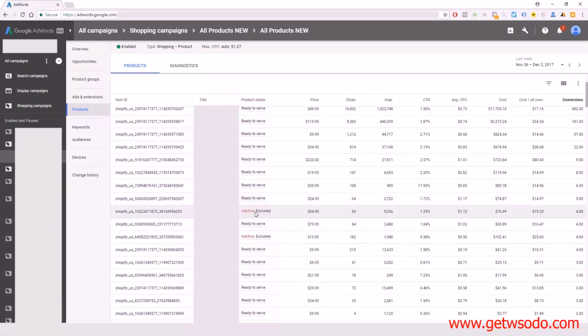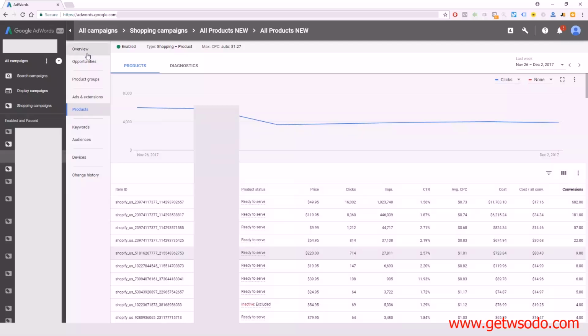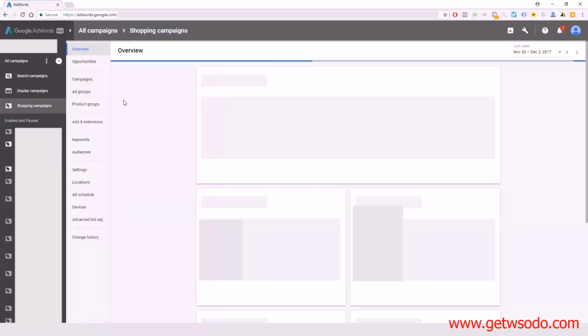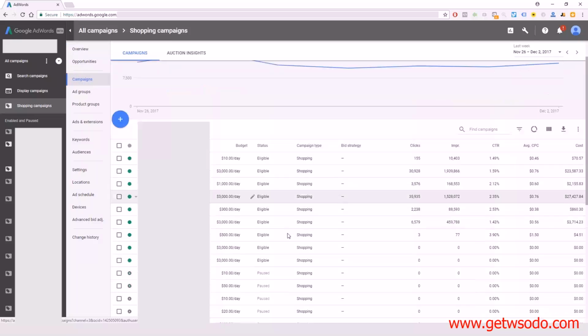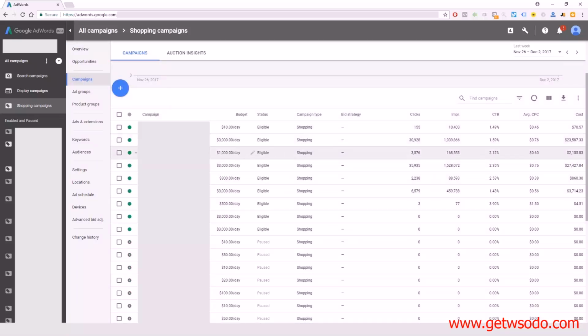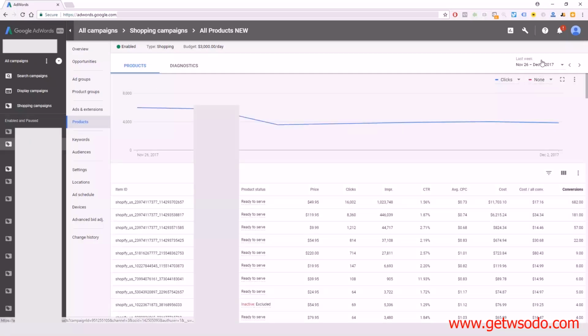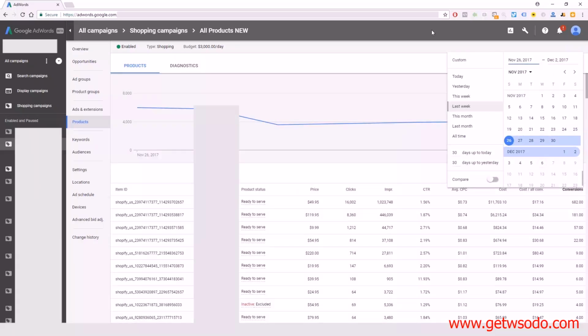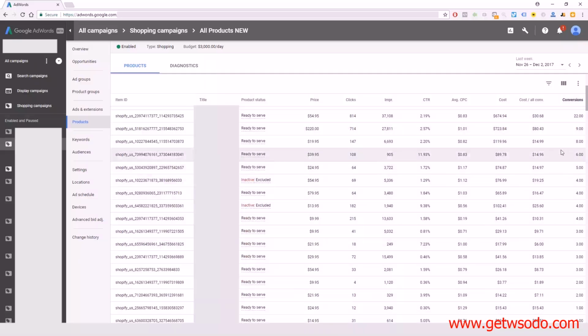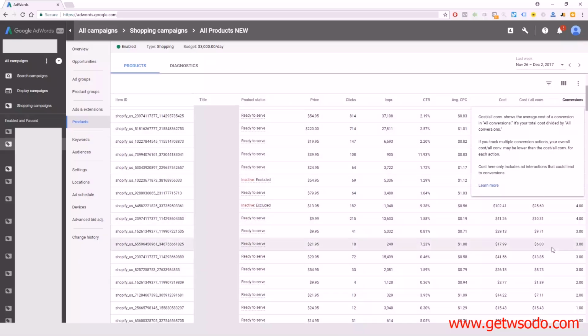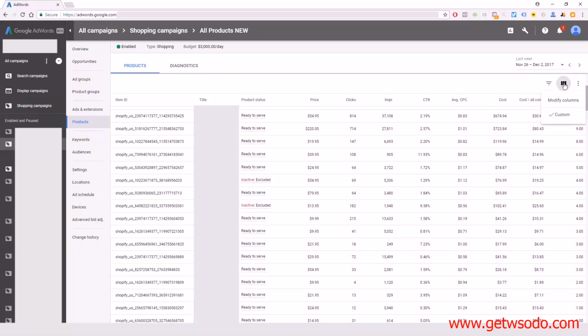So just a quick recap. You want to go here, let's go back to shopping campaigns and campaigns. Okay, so you want to go into your campaign that has all the products. Okay, you want to go into the products, pick whatever time frame you guys want to optimize for. Start looking at your cost for all conversions, which guys, if you don't have this tab here, you can just go here to modify columns. I'm sorry I didn't tell you guys this before.